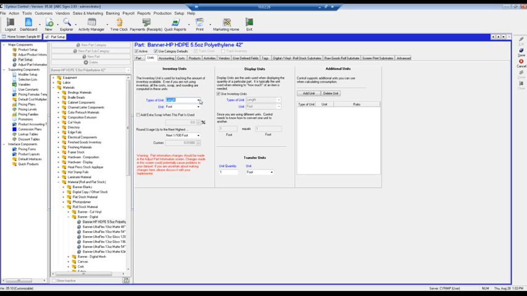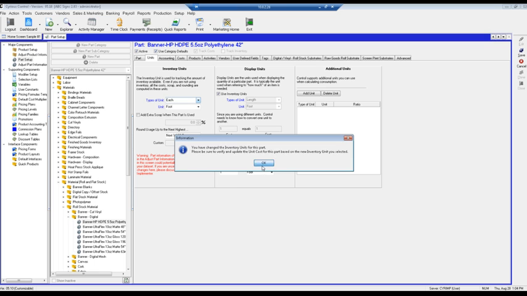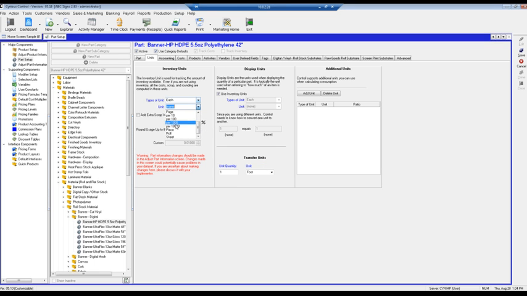So what you can do is change the unit here to each, and then we'll change it to roll. Based off of changing this, take note of the warning message at the bottom. If you just change this and change nothing else about this part, the units on your orders will be messed up because the system will still try to treat it as a linear foot usage. So we have to do a couple things with this. Whenever you're changing inventory units, you have to make sure that you add what we call an additional unit.